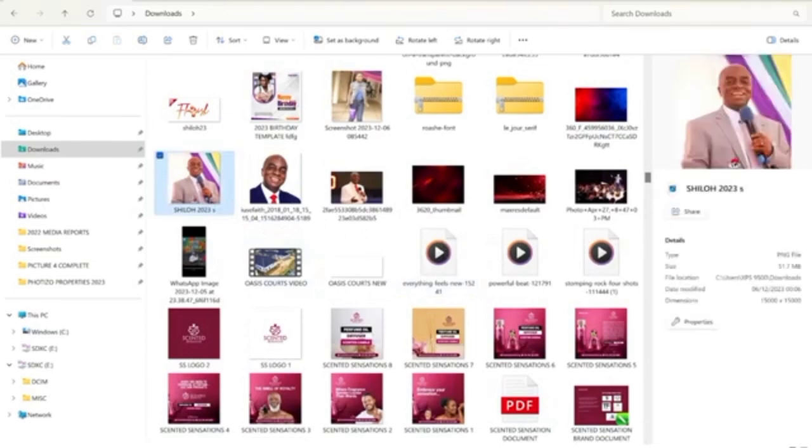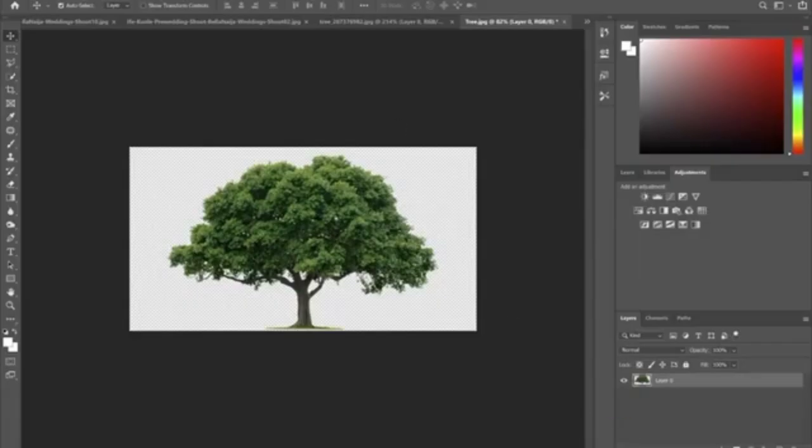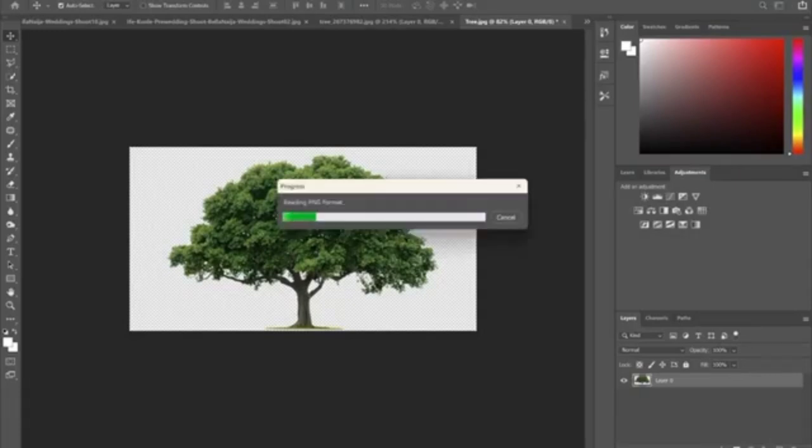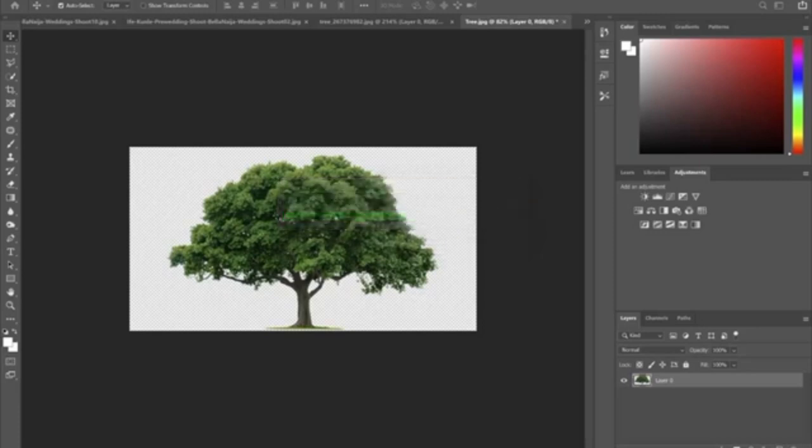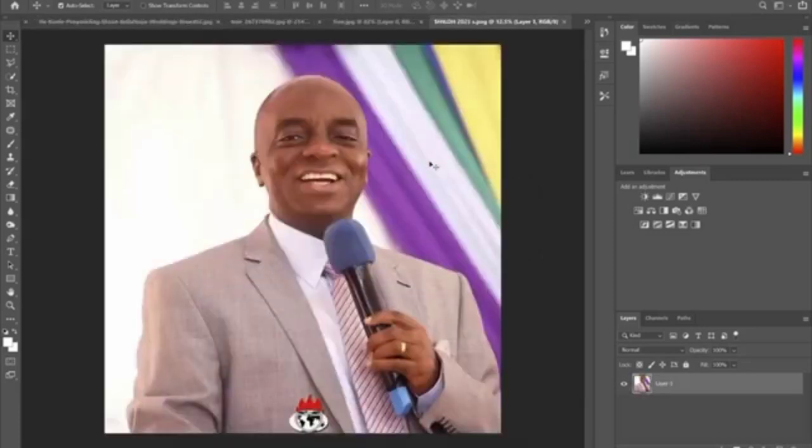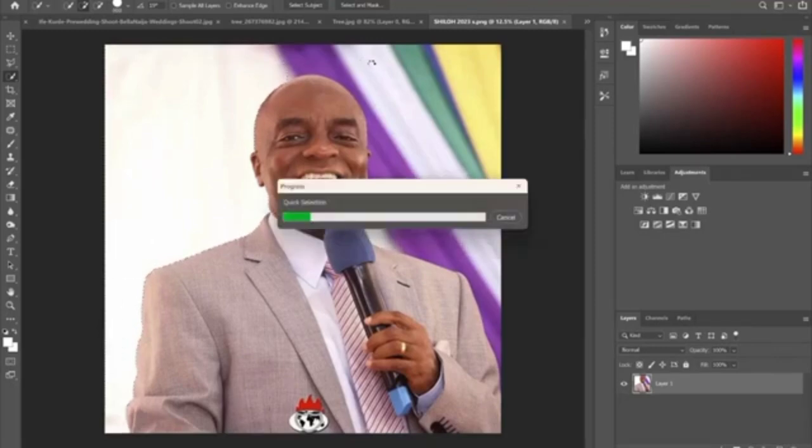Okay, for instance, let's look at this picture. Right, when you have a picture like this, it is not complex like the tree that we removed. This is just too straightforward. So just come to your quick selection tool and then select the part that you don't want.